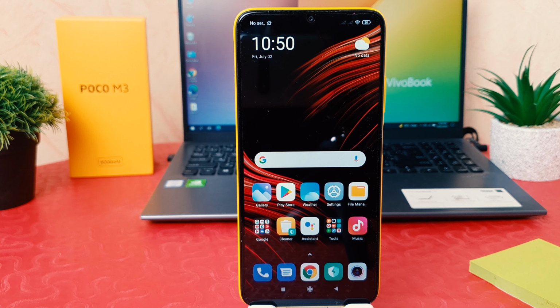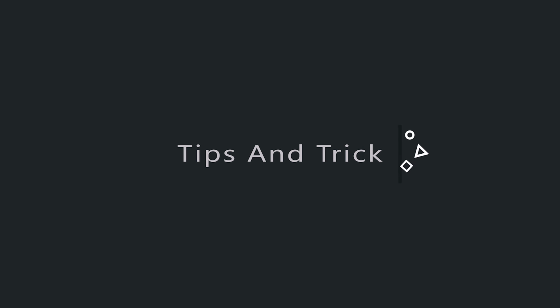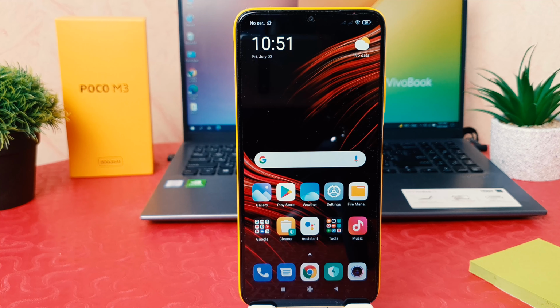In this tutorial I am going to share with you how to change language in your Xiaomi Poco M3. So let's take a look how to do that. You might have recently bought this Poco M3 and you were wondering how to change language. In order to do that, it's really very easy and simple.